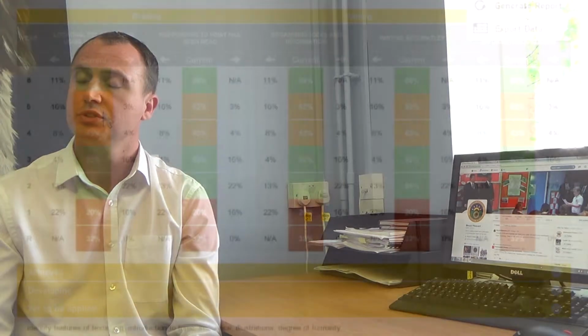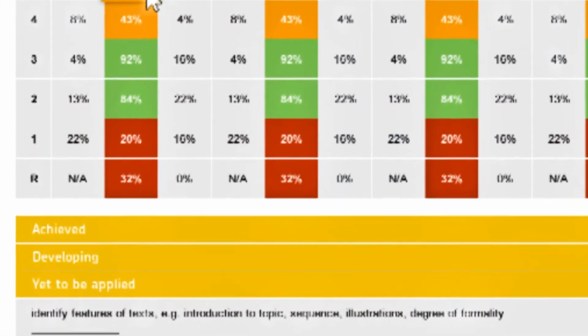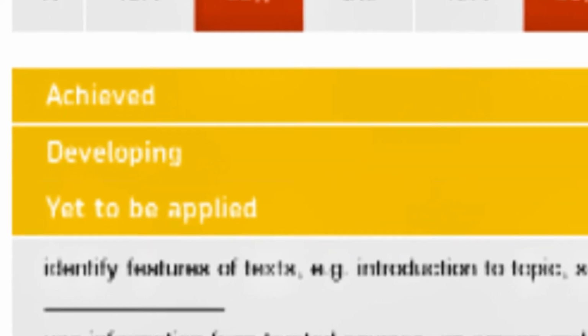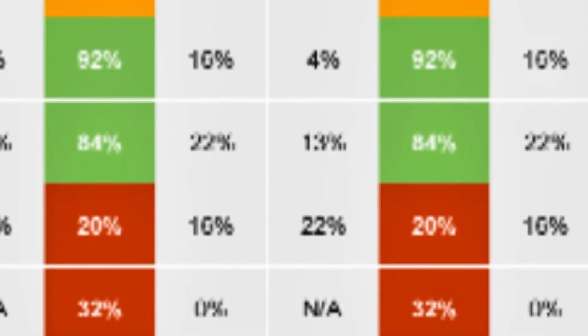A head, SLT, senior management team in the school are able to very quickly jump onto Alfie and look at whole school progress, individual class progress. If you've got children who are causing concern at an individual level, you're able to look at their progress through the framework.